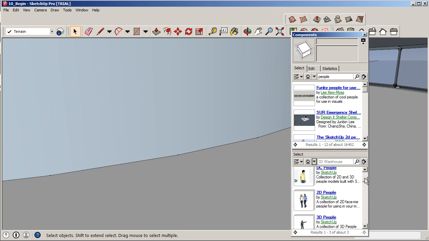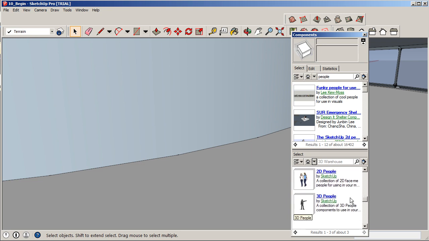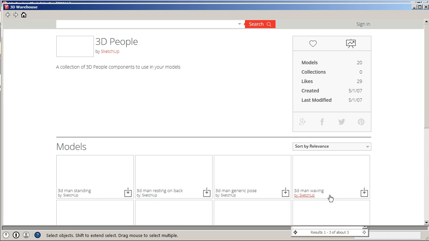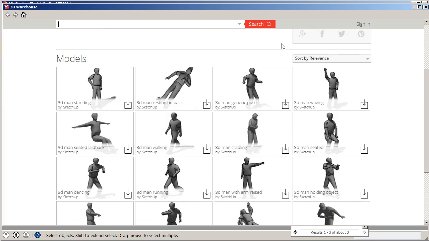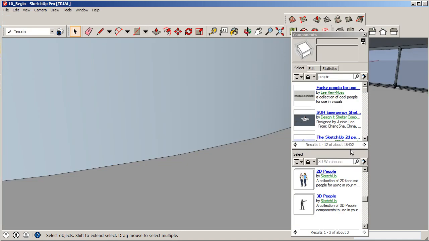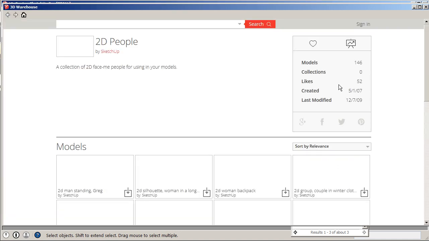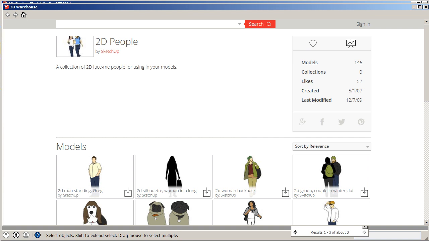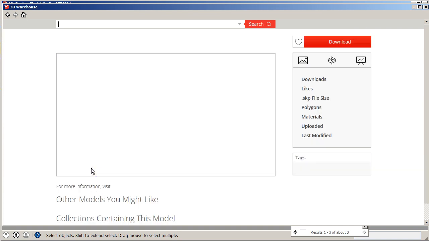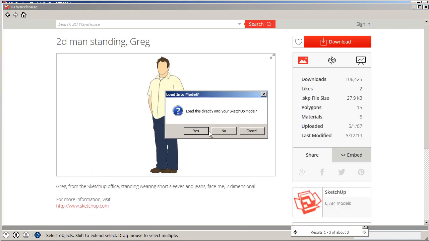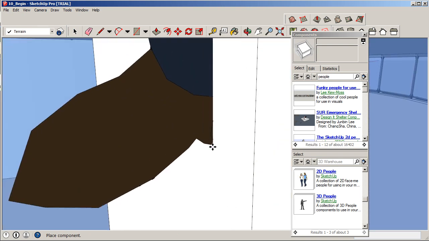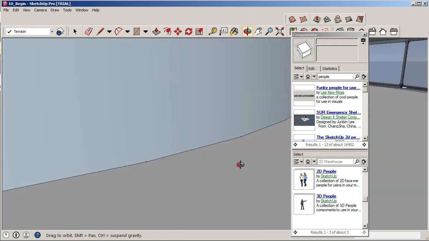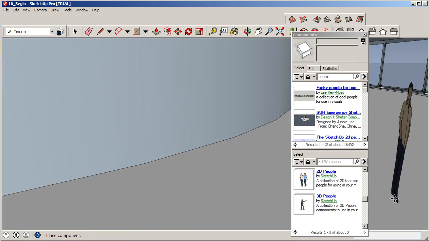And let's go with some three-dimensional people. And I really don't like these. I'm going to go with a different one here. So let's say 2D people. So I'm going to select a person here. We'll select this guy. We'll download him into our project, Mr. Greg here, and we'll put him in a place where we can kind of see him, and we'll be able to see him from outside.